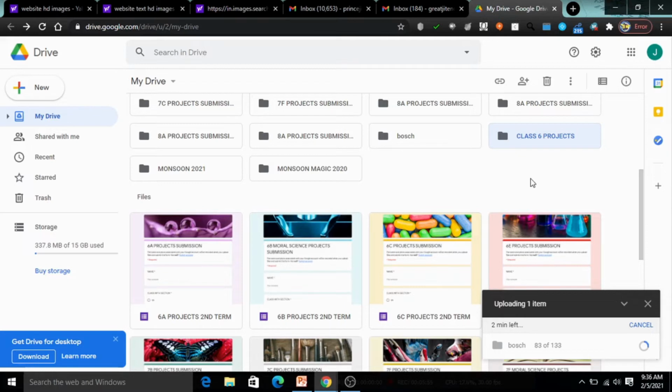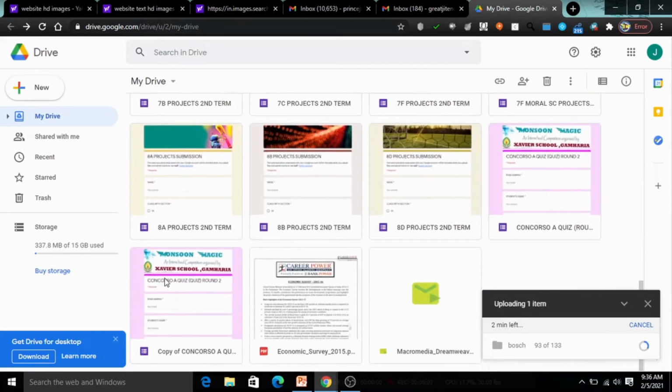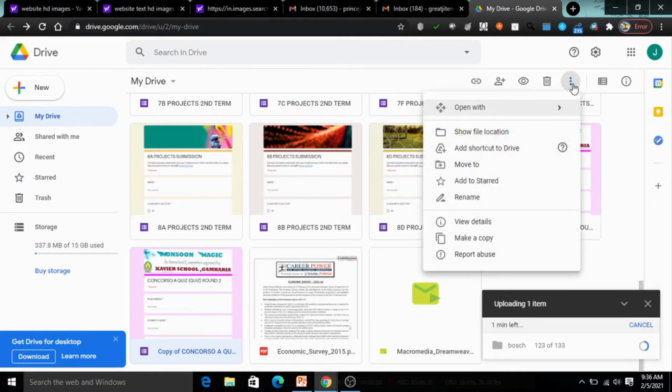Now, if I want to move some of the files to a particular folder, like moving files to a folder, I've got a file here, Monsoon Magic. To move a file to a particular folder, you need to select that file first. Once you select that file, you need to go for these three dots button, the actions button. Click on this action button and you can click on Move to.